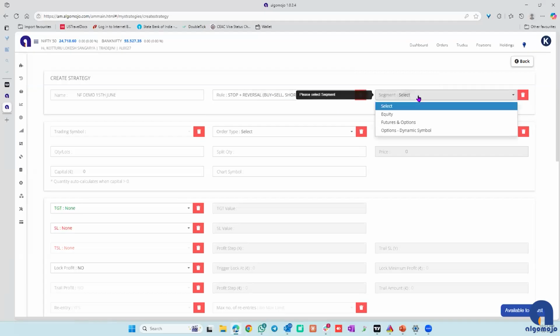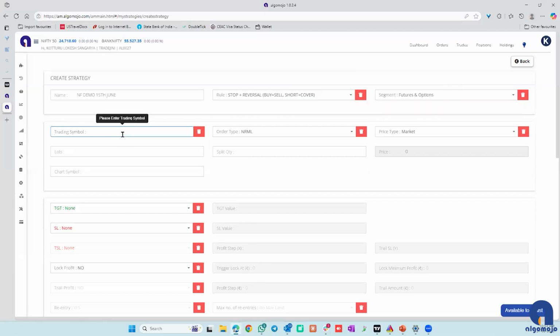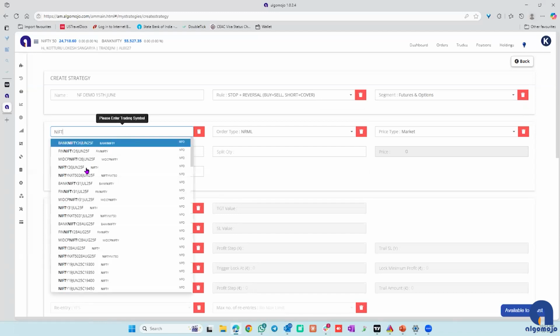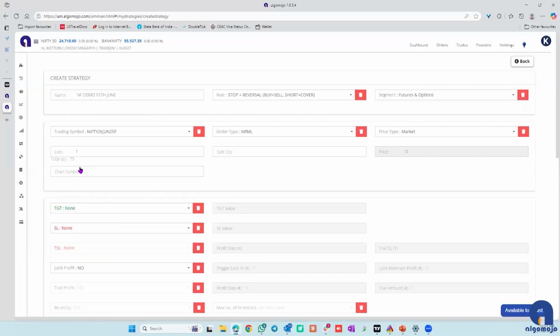Then you'll need to mention the segment that you want to trade. Here, I'll say futures and options. And under trading symbols, type out the first few letters of the symbol, so I'll say Nifty, and then select from the drop down. I'll use the June contract. Now order type is NRML or MIS, for carry forward or intraday. And the price is always market, so you need not do anything there.